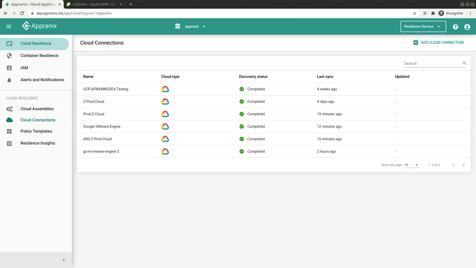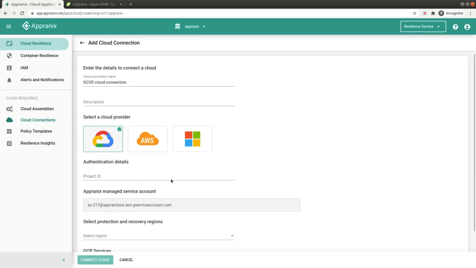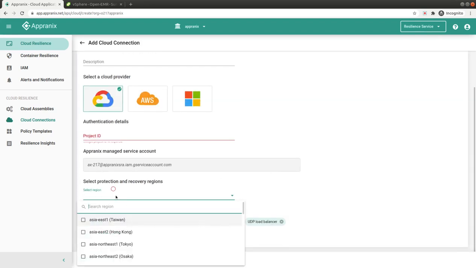Configure protection for VMware Cloud Engine, reduce the complexity. So to get started, create a cloud connection. Add a cloud connection, put a name, so GCV Cloud connection, select the Google Cloud, copy your project ID to it, and select the regions you want to protect. Basically, the region in which your GCV engine is configured.